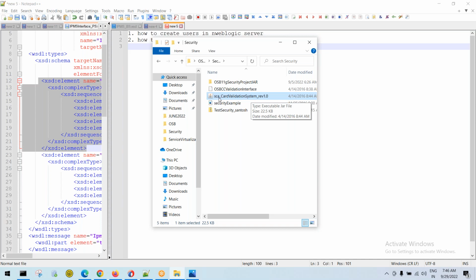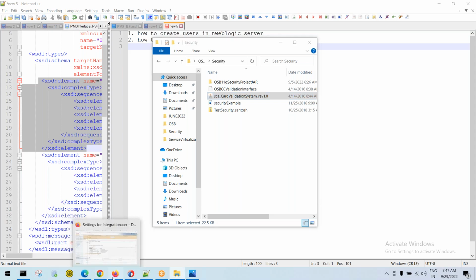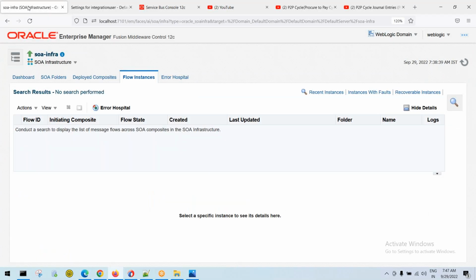I have the SOA SAR file, nothing but a jar file, developed in 11G. If really required, we can directly deploy it into a 12C server. It is allowed. But a 12C jar, you cannot deploy into an 11G server. Always remember this.